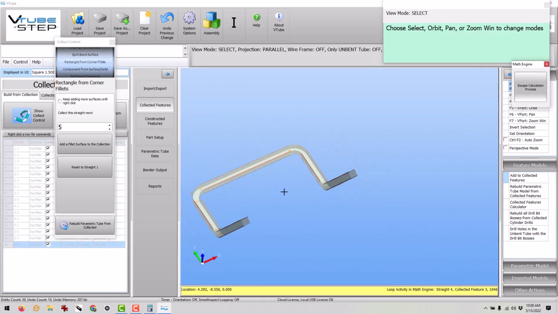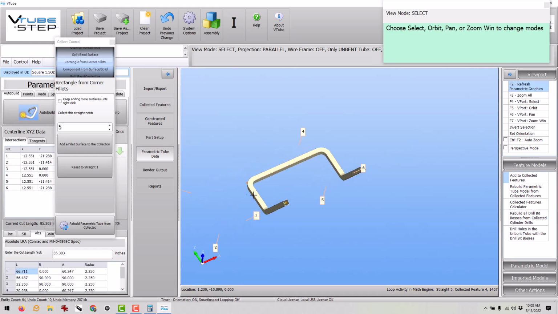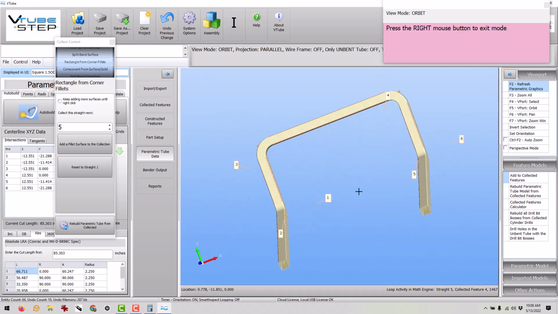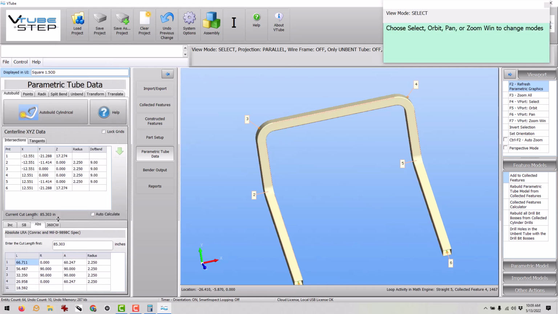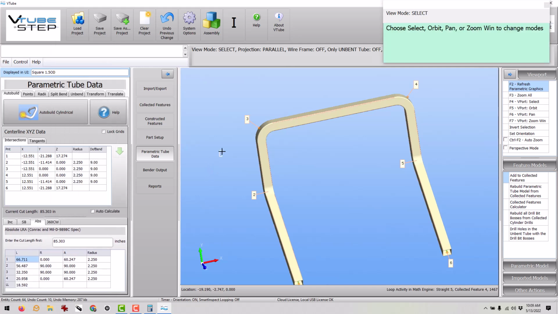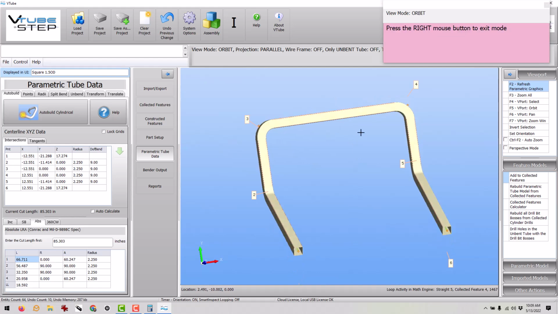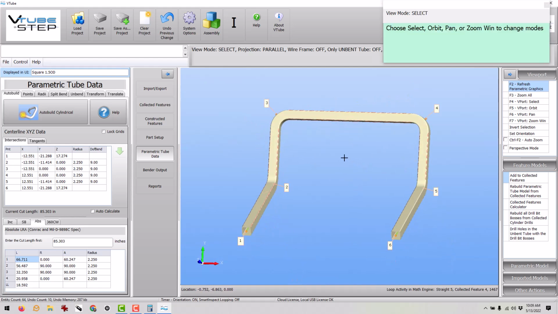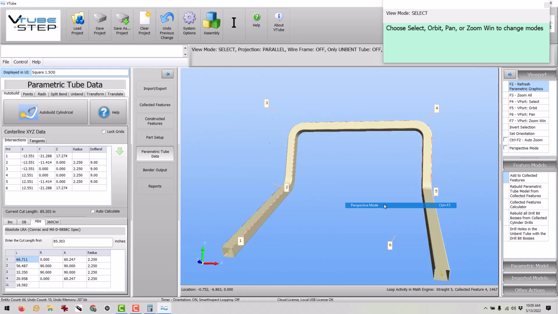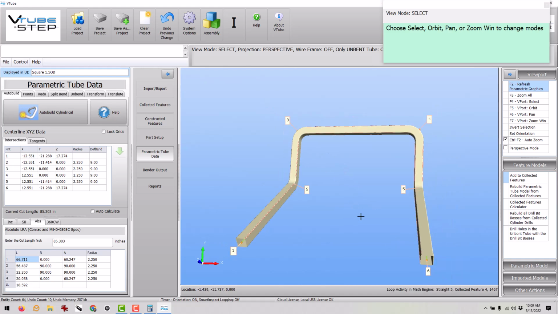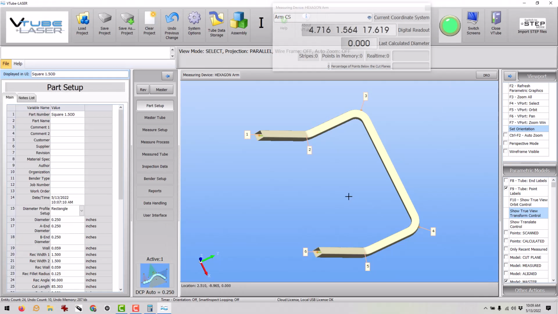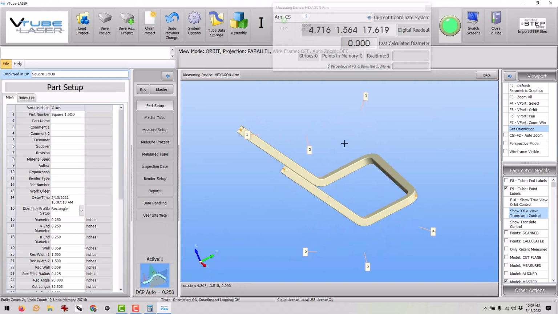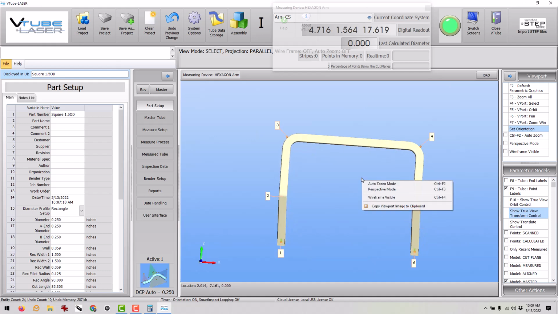All right, we're going to rebuild the center line of this part. And now you can see we have the parametric data for the model that was imported. And now we have a model that we can use to compare with the part that I have on the table here. So let's get back into VTube laser mode now, and let's go ahead and prepare to measure this part.